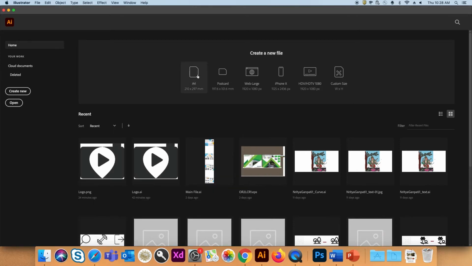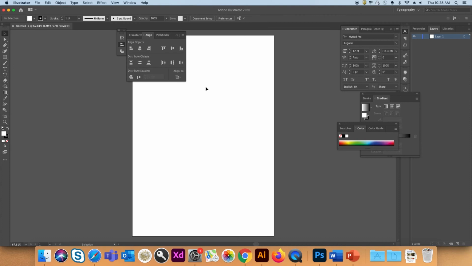Go to Illustrator, A4 size. The size depends on the size that you want to work with, the brochure size you want to print. I'm going to go with A4 because mostly A4 is used in India. You can go with whatever size you intend to print.